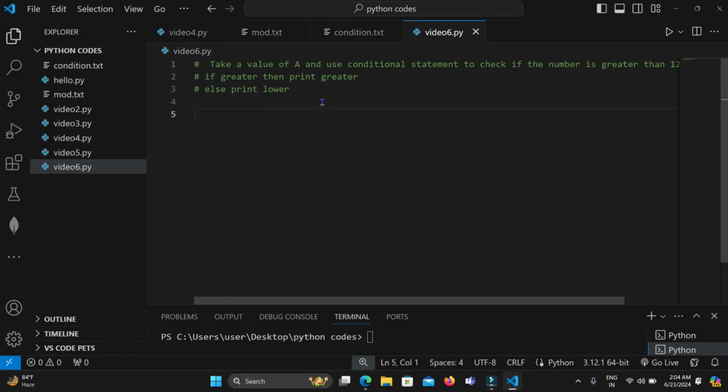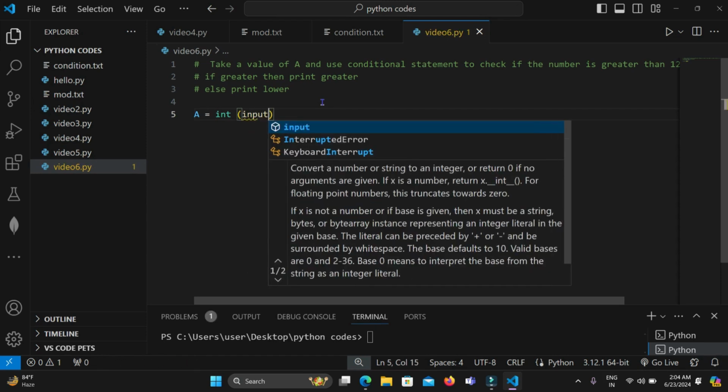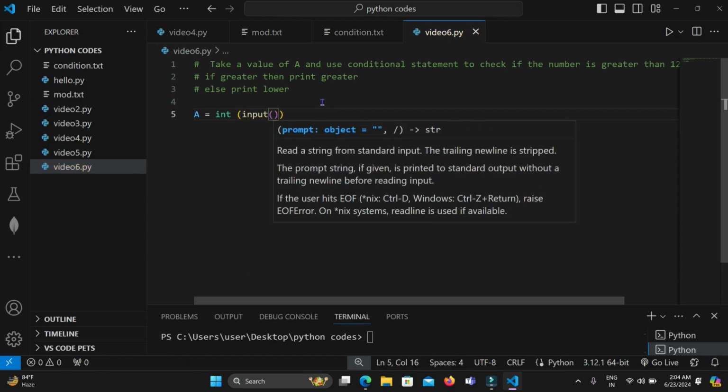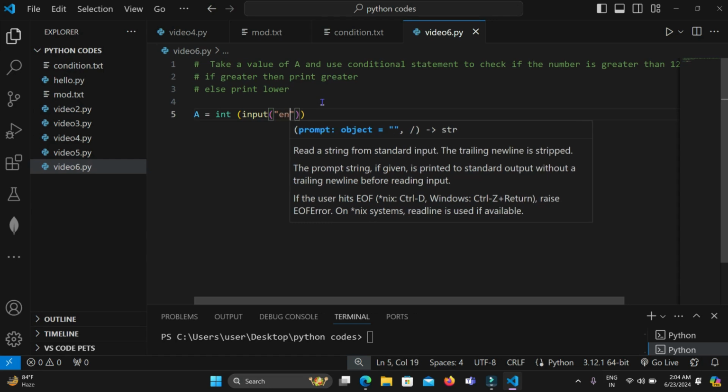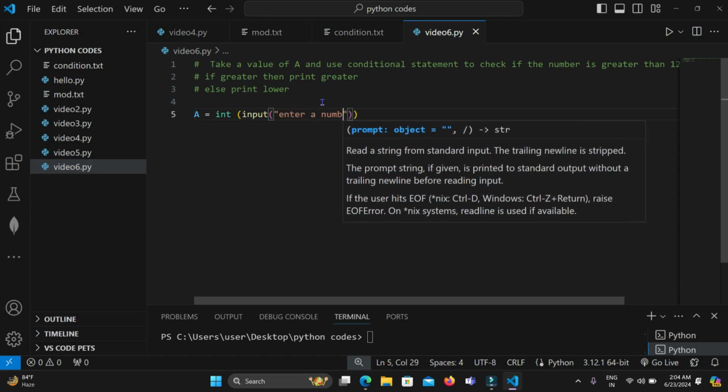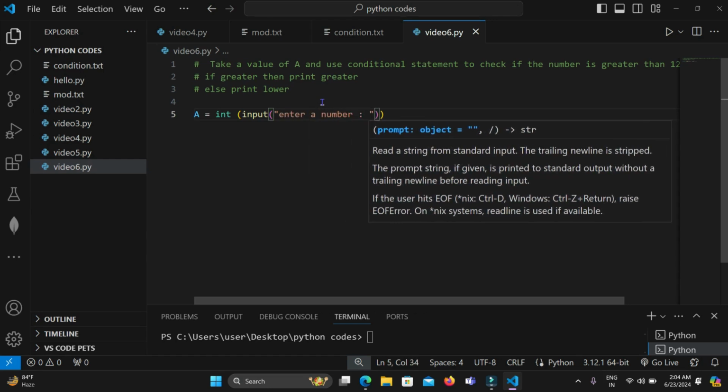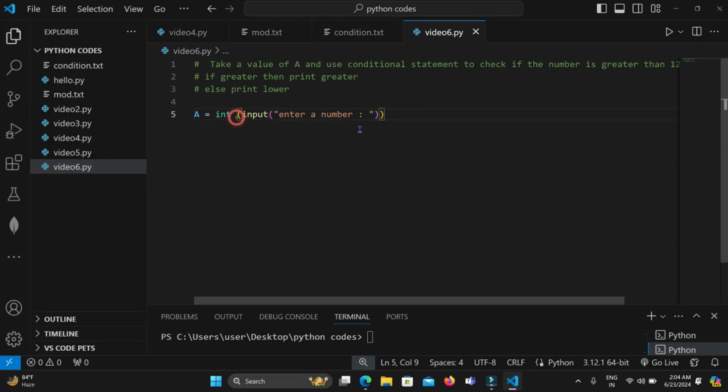Let me take a value of a. So I am declaring a variable a equals int, input, enter a number, as we have learned just before this. It will take a number as an input, and then we have to apply a conditional statement. So how to apply a conditional statement? You have to write like this.